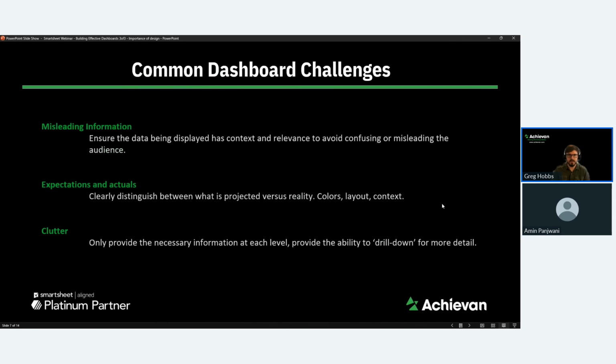Some common dashboard challenges, things I run into myself still, that I just try and keep in the back of my head. And again, you kind of always have to take a step back to make sure that you're achieving the core goal or answering that single or two questions that you're trying to answer with the dashboard. Misleading information. And I have some good examples of this from some other dashboards I've found images of that I think are really useful. Ensuring the data that you're throwing up on your dashboard has the context and relevance to avoid confusing or misleading the audience.